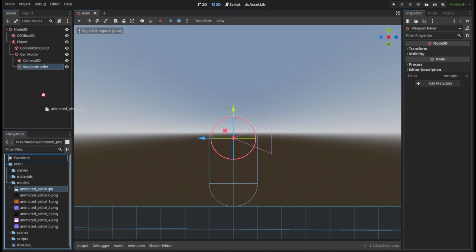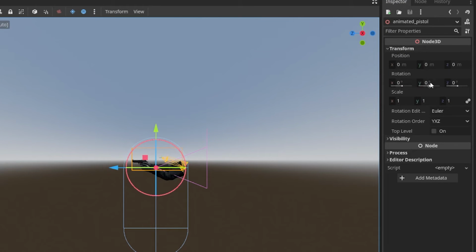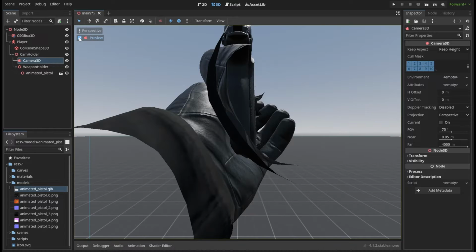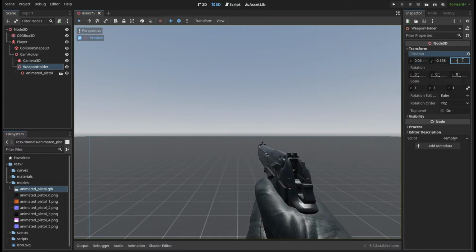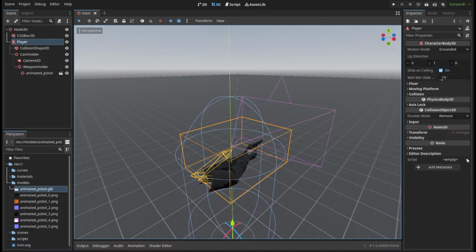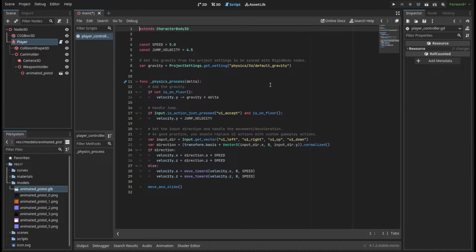I'm going to drag the Sketchfab model into the weapon holder. Since the forward direction is negative Z in Godot, we'll have to rotate the arm 180 degrees. We'll switch the camera preview on to line up our weapon holder. Adjust the position values as you need. Now we'll create a new script on the root player node using the Character Body 3D as a template. Godot should automatically populate this with basic controls, which we'll modify.